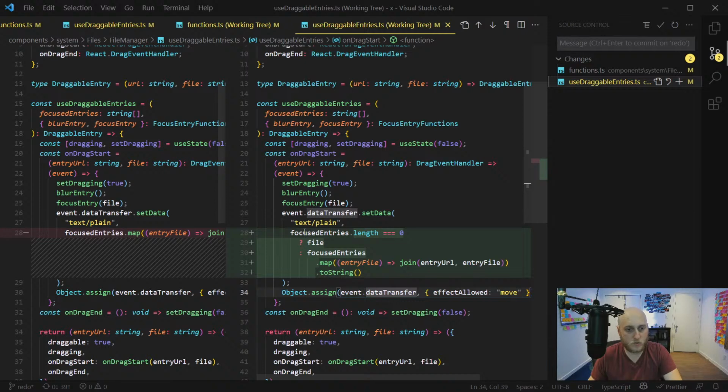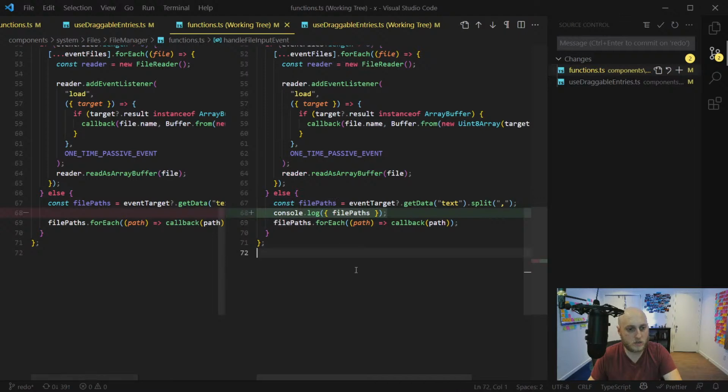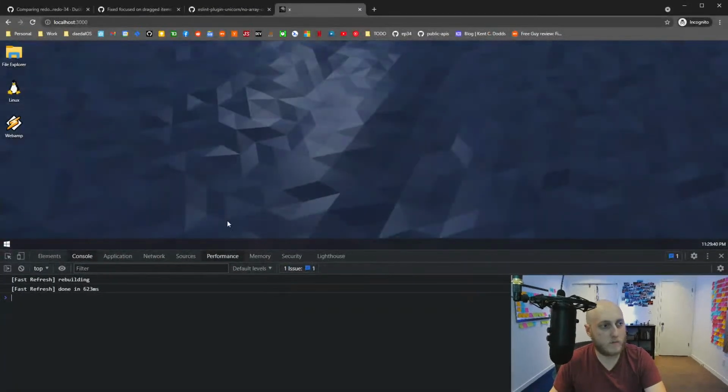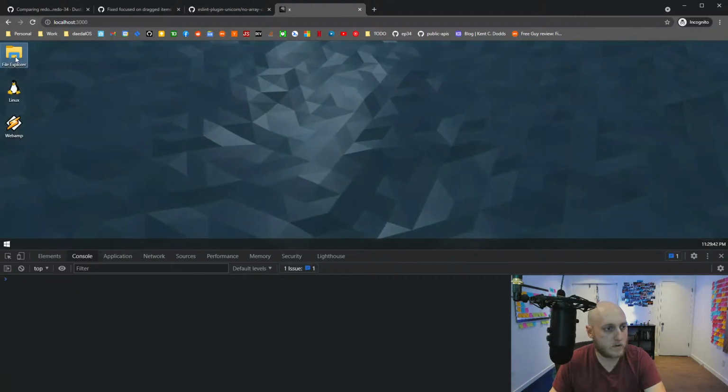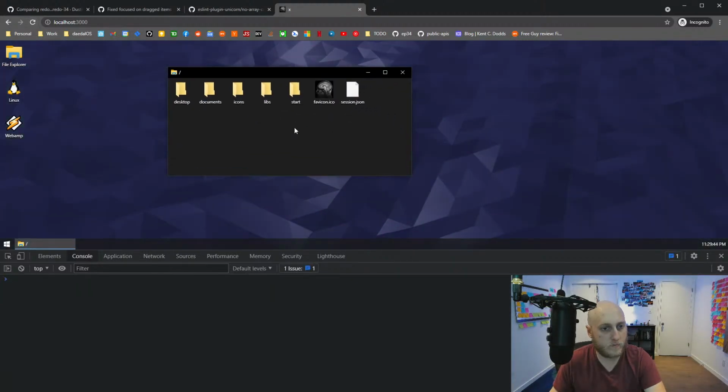Right. If there's no focused entries, then use the file. Otherwise, just map through the focused entries. And before I was just making one set every time, but I think this logic probably is a little cleaner. Okay, let's try this now. Hopefully it won't complain anymore.